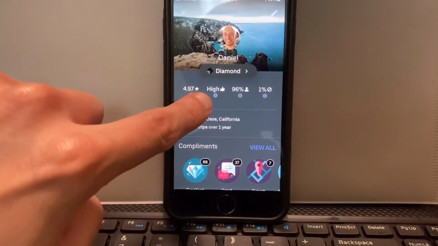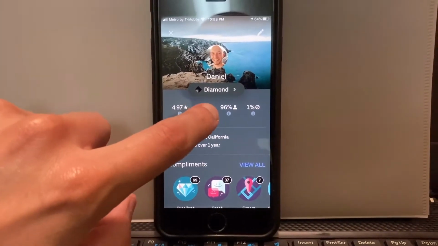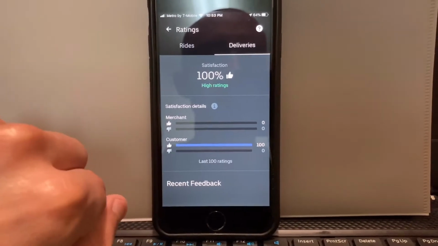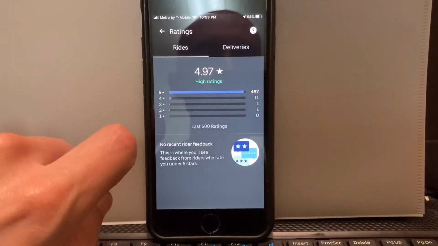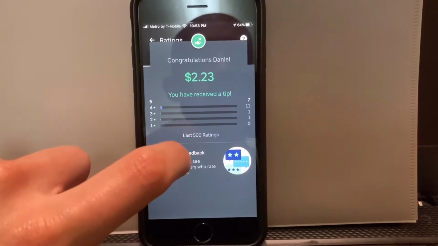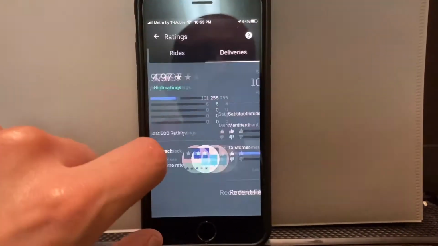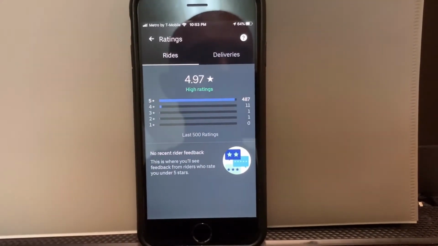This is my delivery driver rating right here. Oh wow, it went up. I was at 99% when I started driving today. This is my Rideshare rating. Oh, I just received a tip. Back to this here. I'm rated 4.97.